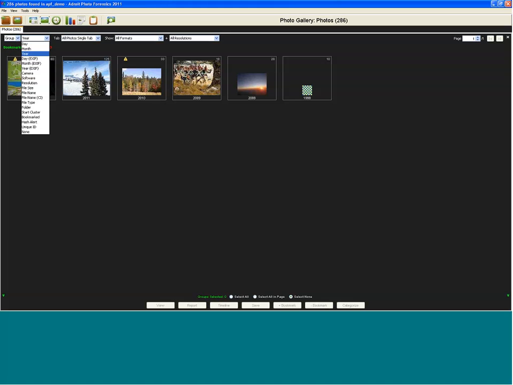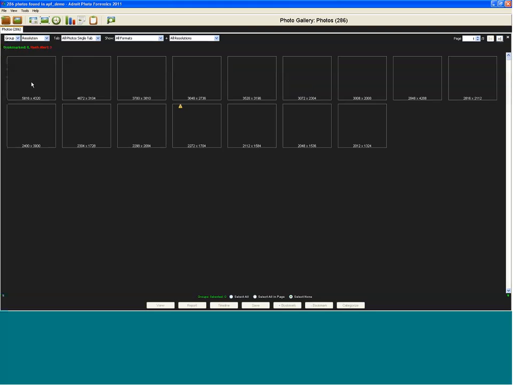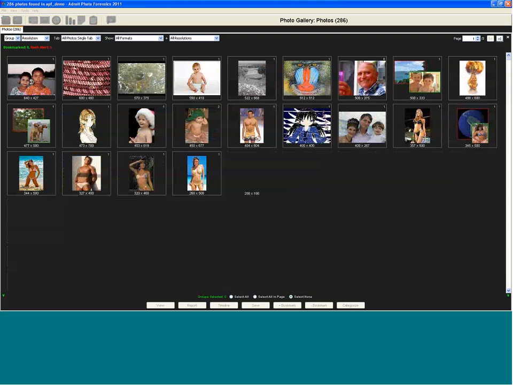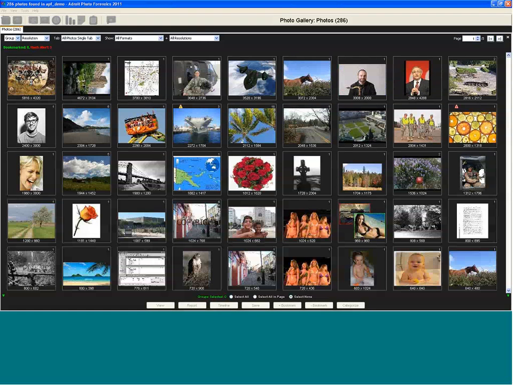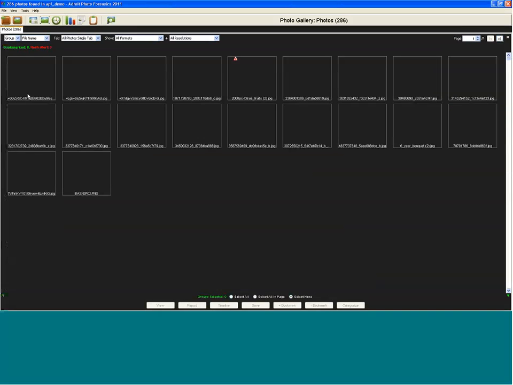The same thing can be done based on the resolution. Most of them are unique resolutions, so they're not grouped together. The ones that are grouped together are shown here in this fashion. Now let me show you some of the filtering options that we have.